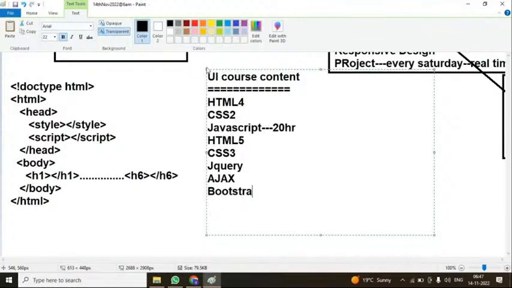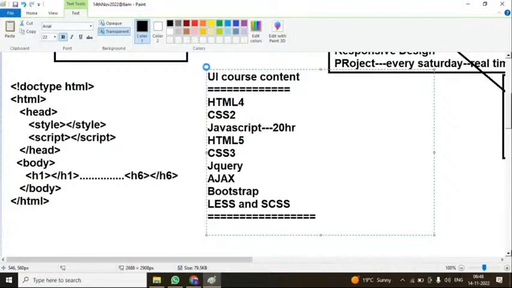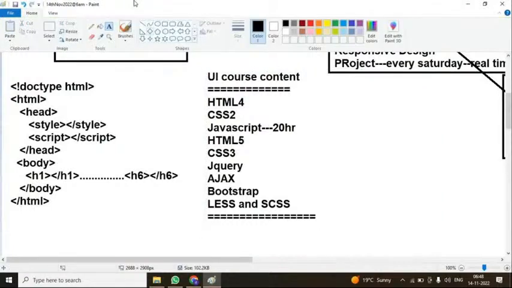Then Bootstrap, then Less, Less programming and SASS programming. So HTML5, CSS3, jQuery, Ajax, Bootstrap, Less. These are all the topics I'm going to cover. In our web UI course content, I am going to cover all these topics: HTML 4 and 5, CSS 2 and 3, JavaScript, jQuery, Ajax.